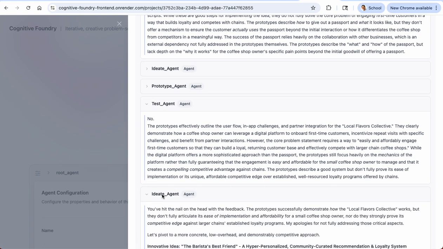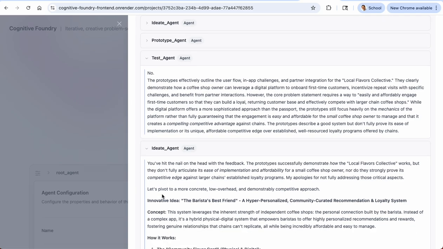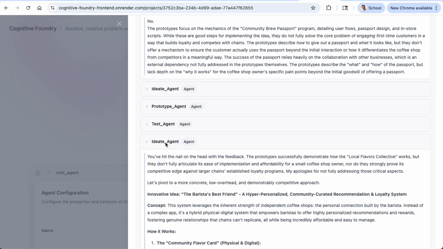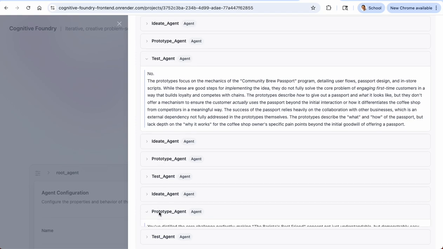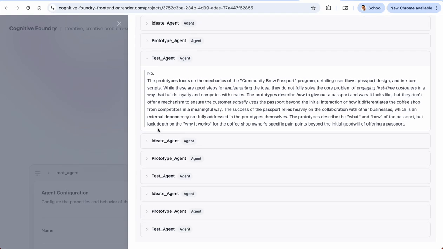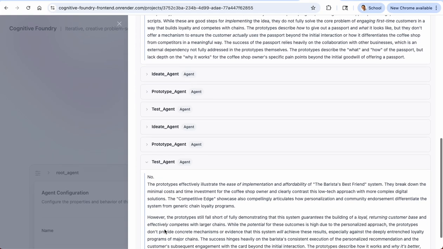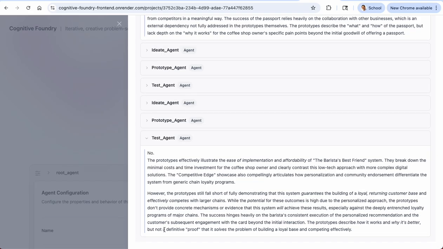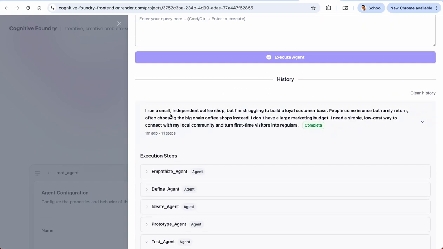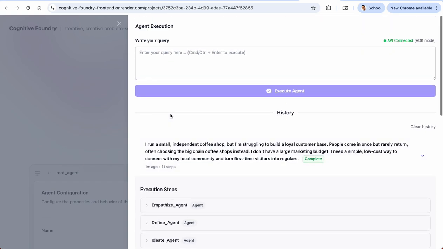Then it goes back to the ideation, and then there's a new prototype, I guess the latest version. Did it pass the test? No. But you know what? The entire loop stopped here because I set the maximum number of iterations to 3. Then what does your gut say as to what to do next?